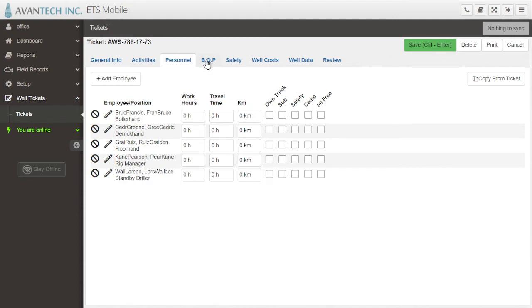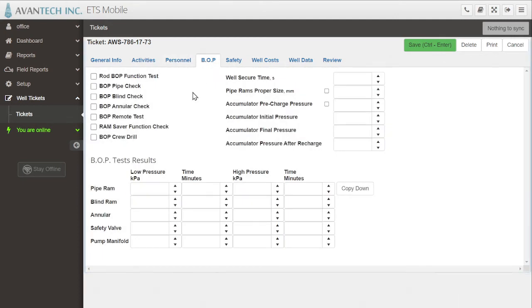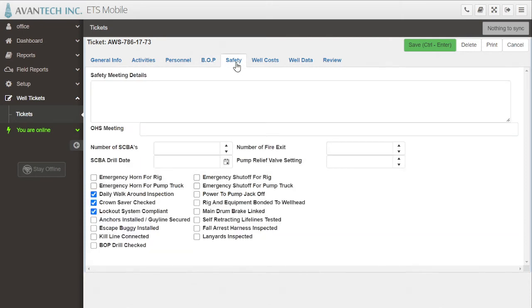So our next tab, next few tabs, BOP. This is just for entering in some basic BOP tests that you've done, or measurements and tests recorded, and these will show up on your ticket. We've got a slot for safety. So this has room just to put in your own safety comments and notes.